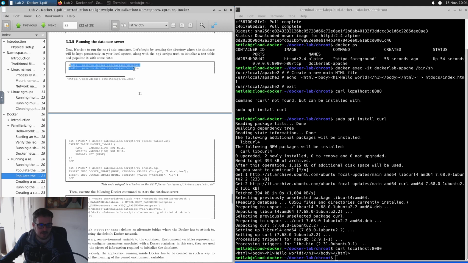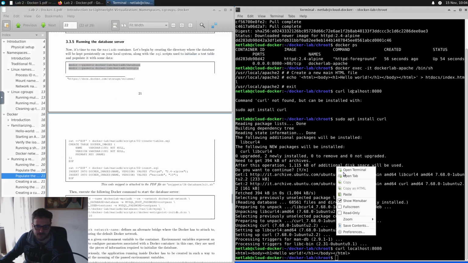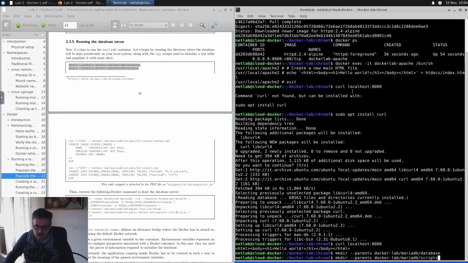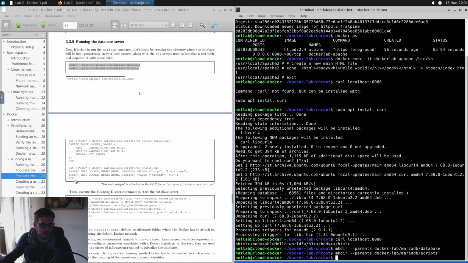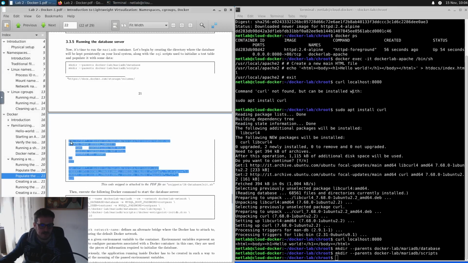So let's start by creating the directories it asks us for. Okay, let's do that. And then we will create a simple script that will initialize the database, so a table with Docker images, and then insert a few records. It's really simple.